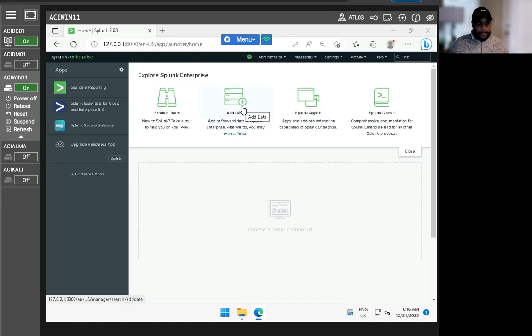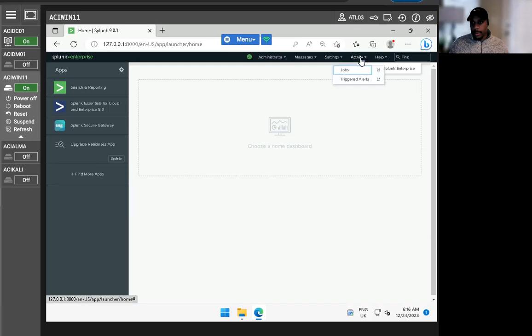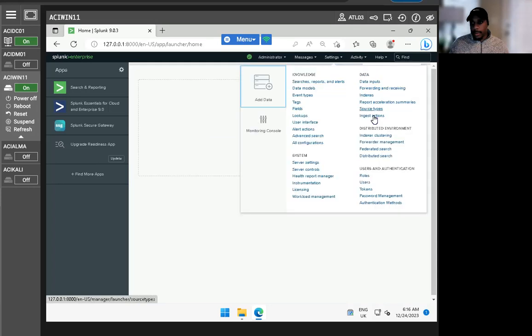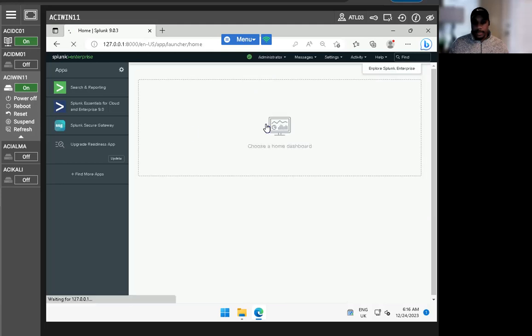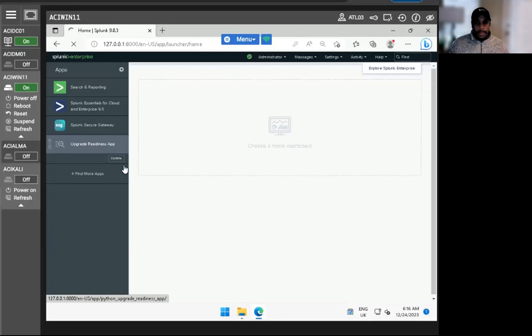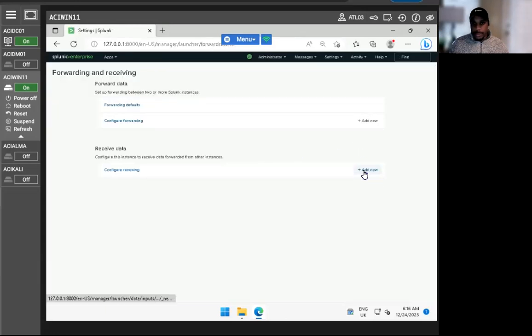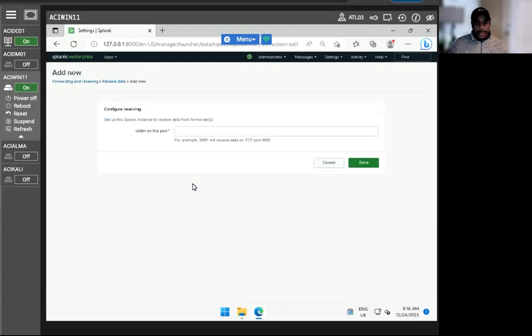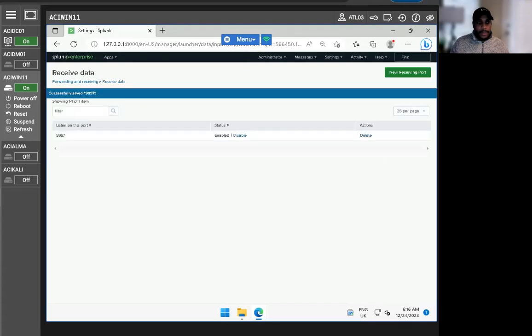So data, let's see, I'm going to do forwarding and receiving. There it is. All right, perfect. Then I'm going to do add new. So we're going to give a port to listen to. We're going to do 9997. Hit save here. Now it's configured to listen for network traffic on that particular port.